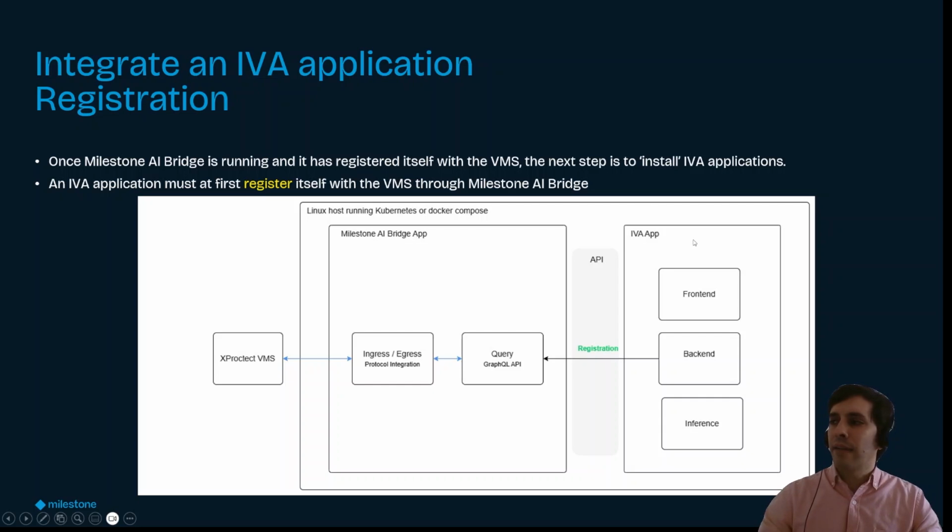Then on the right side, we can install an IVA application that could in principle be made of a front end, back end, and an inference engine. At some point, this IVA application should send a registration request to the Milestone AI Bridge through the GraphQL API. In that request, it must indicate into which VMS this IVA application must be registered.